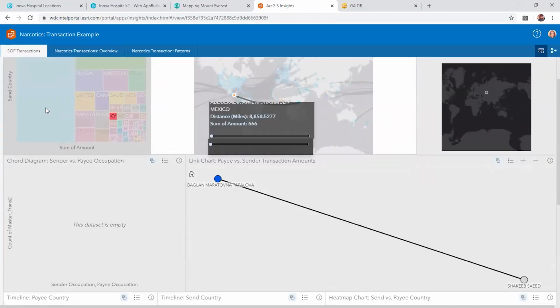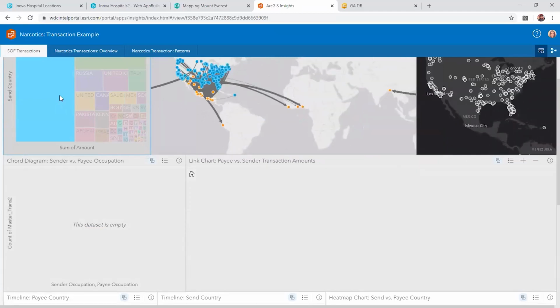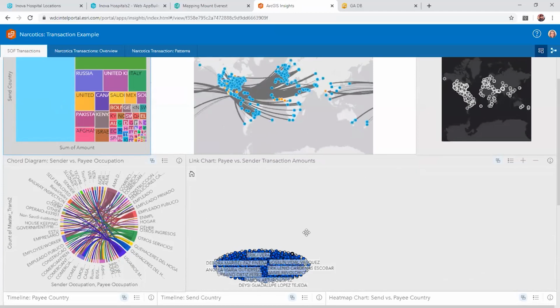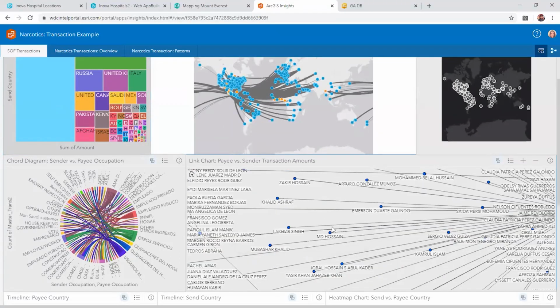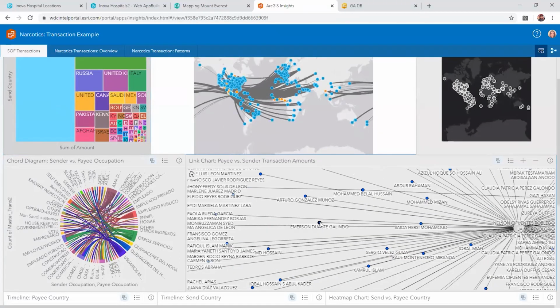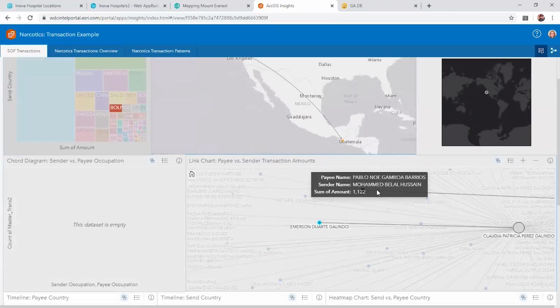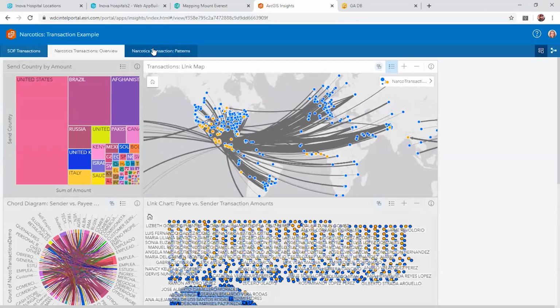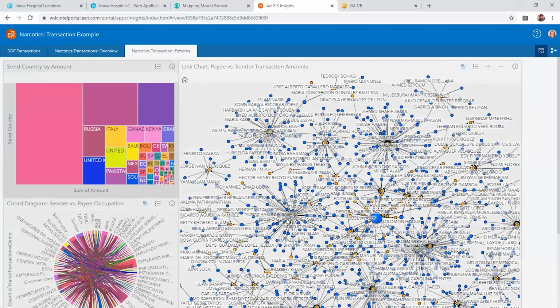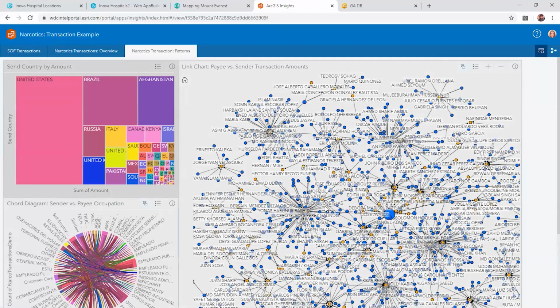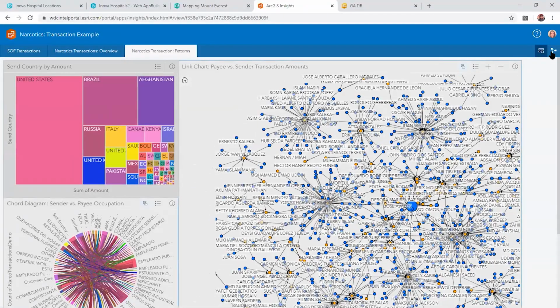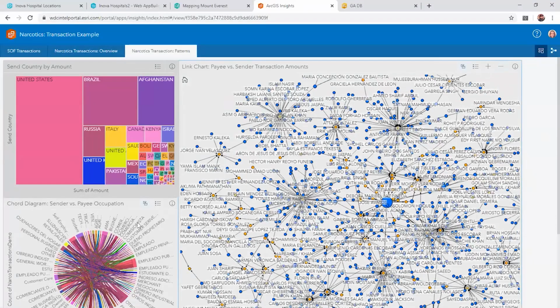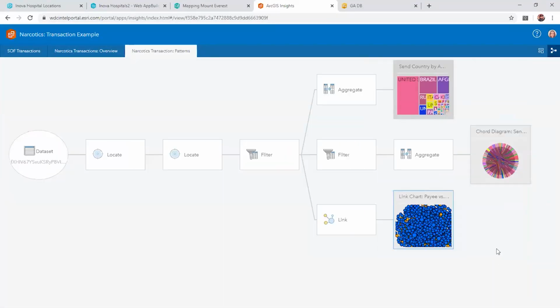Can even come down and see a link chart that shows the payee versus the sender as well. So you can start doing link analysis between different people. You can bring in multiple pages within one Insights page. And once you've done all this work to build out a very detailed Insights workbook, you can actually share this model with your entire organization so they can replicate a similar workflow using their own data.